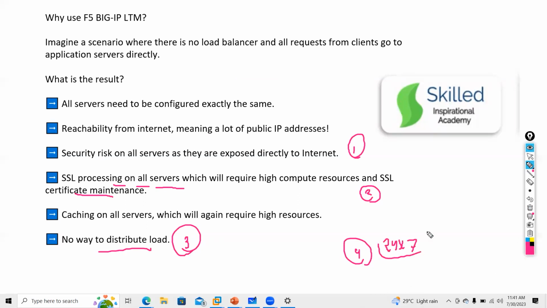Fourth important one is 24/7 availability. So you can give these reasons why we need a load balancer. Without a load balancer, there is no security, no load balancing, no proper SSL handling of resources, and no way to distribute load. And fifth, you can say this. This way you will understand why we use F5.